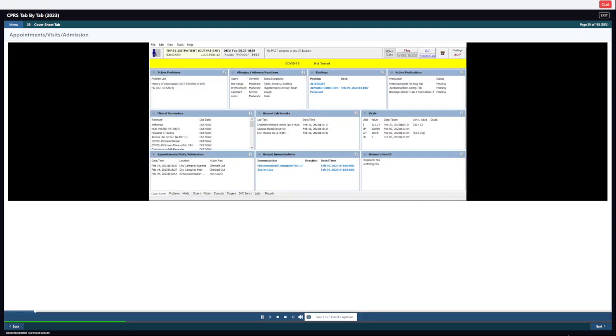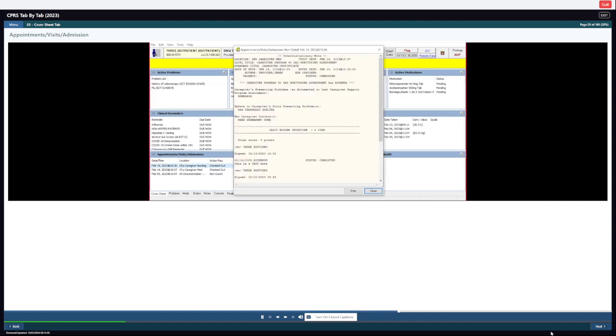The final pane to review on the cover sheet is Appointments, Visits, and Admissions. This pane displays past and future patient appointments. Clicking on a Checked Out Past Appointment displays the progress note completed during that visit. This completes the review of the panes within the Cover Sheet tab.